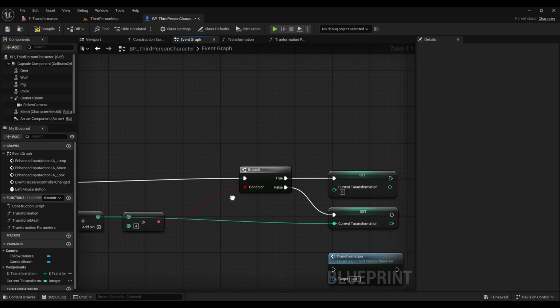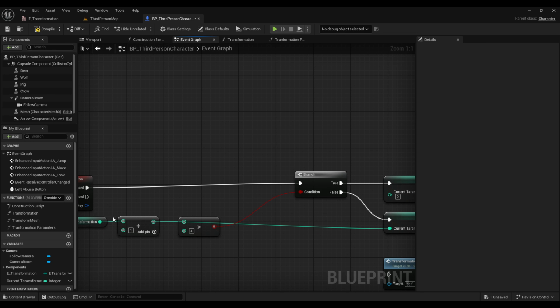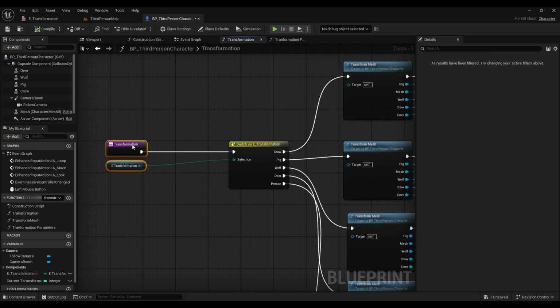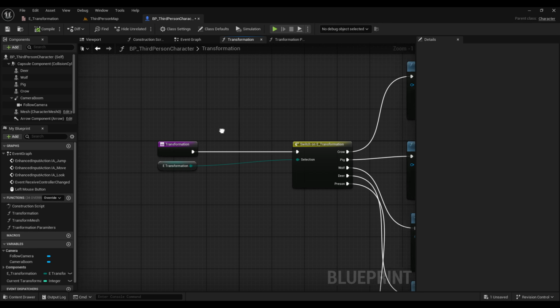Once it will be equal to 4, now it will again switch the value of our current transformation to 0. So in that way, we will loop between 0 to 4, and we will use our values as an array index, so that we can change the value of our E transformation based on their index. And now instead of our variable, I will delete it.